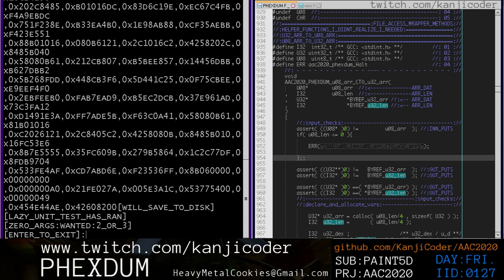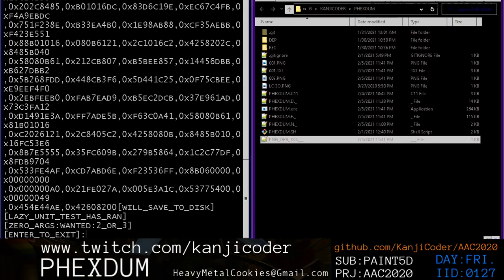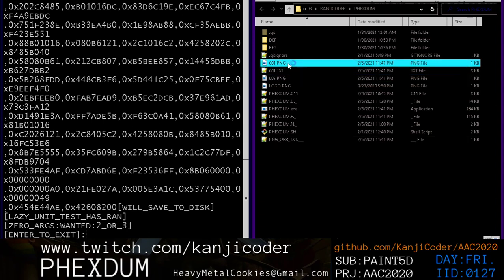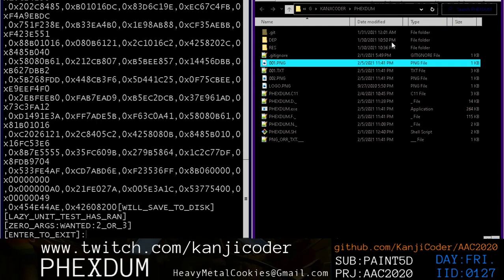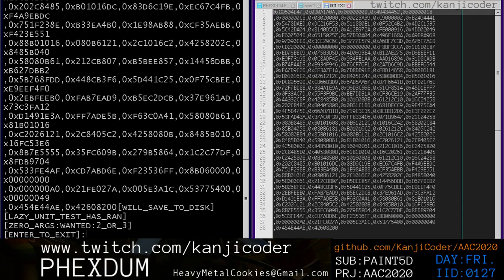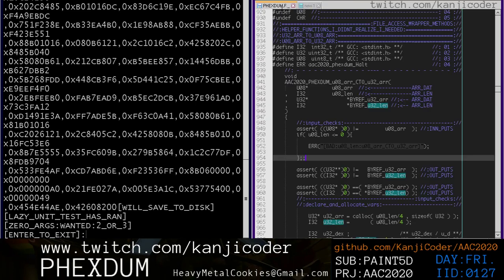Lazy unit test ran, so holy crap, I did not expect that to actually work out of the box like that. I am shocked. Let's just make sure that we actually have things on disk. So we have 1 PNG, 1 TXT, 2 PNG. If we look at these PNG files, oh, there we go, 1 PNG, 2 PNG, good. And if we look at 1 TXT, beautiful. So that, yeah, our unit test, wow, okay.